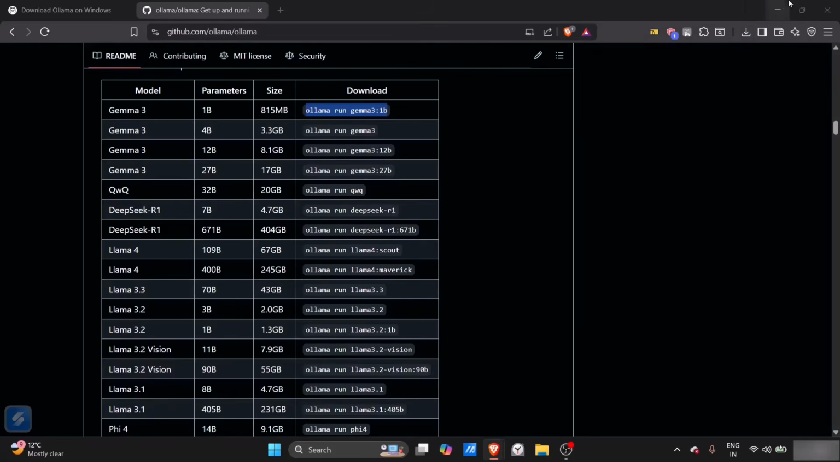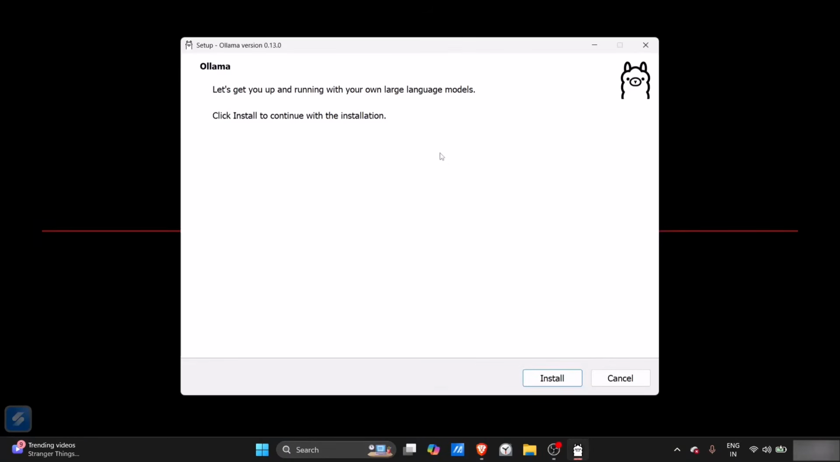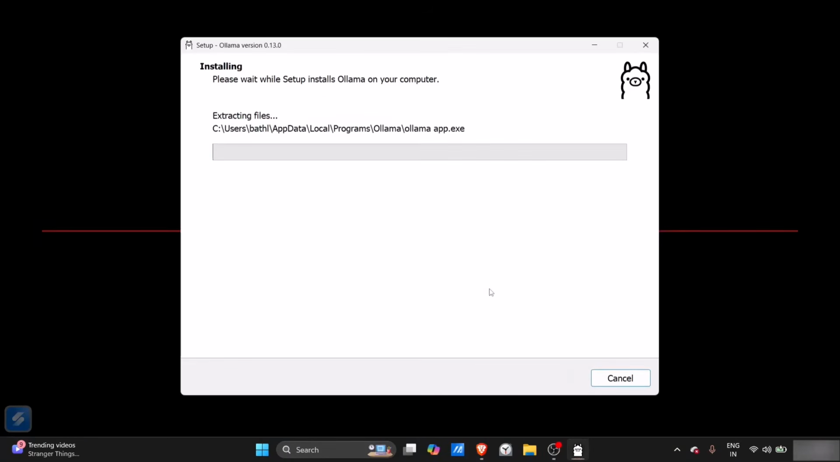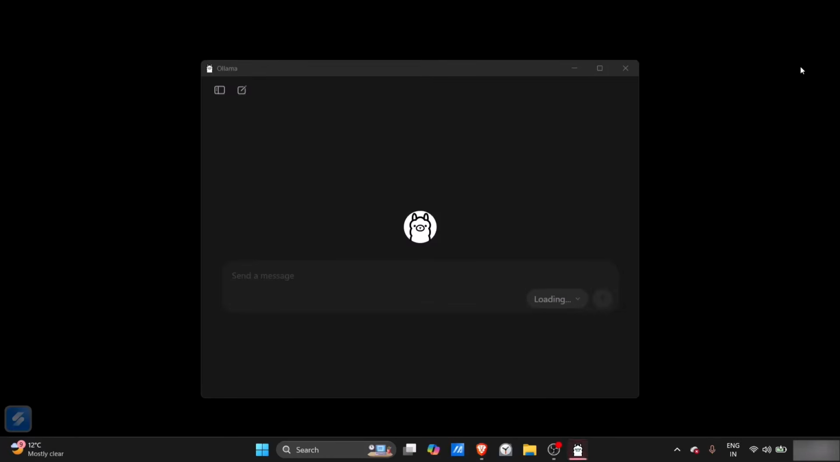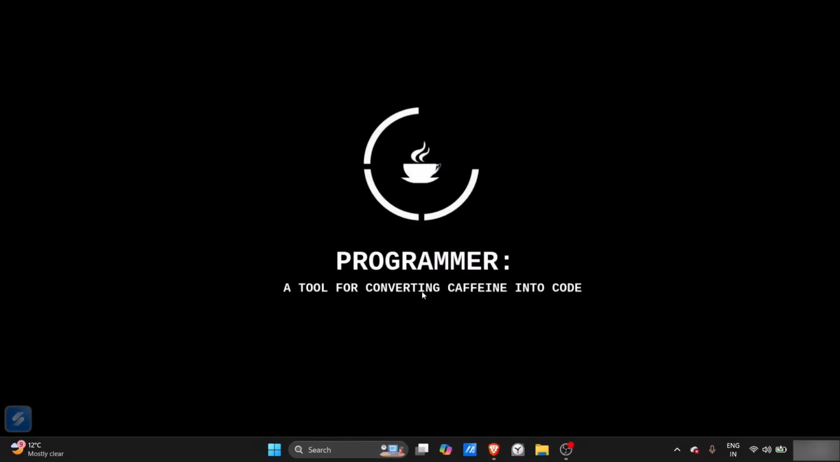Let's minimize the browser till it gets loaded. So yeah, you can see that install button. Just click on it. This will start installing Ollama. I'll pause the video till it gets completely installed. So yeah, you can see that this has completely installed. But for now, we will close this and move to our command prompt because we need to install the model first.